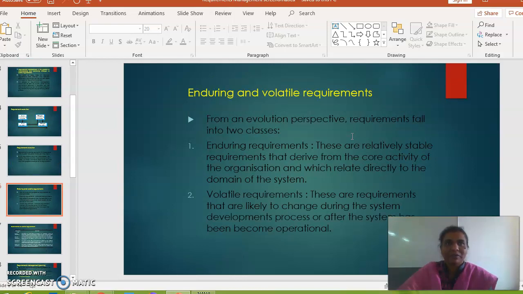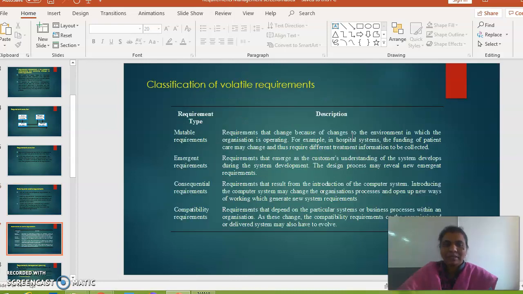There are two kinds of requirements: enduring requirements and volatile requirements. From an evolution perspective, requirements fall into two classes. One is enduring requirements. These are relatively stable requirements that derive from the core activity of the organization and which relate directly to the domain of the system. Volatile requirements are the requirements that are likely to change during the system development process or after the system has become operational. There is a classification of volatile requirements.